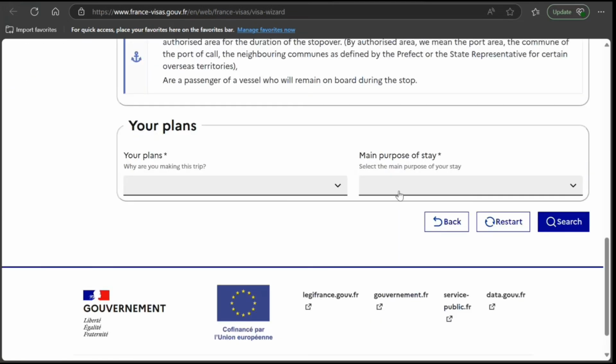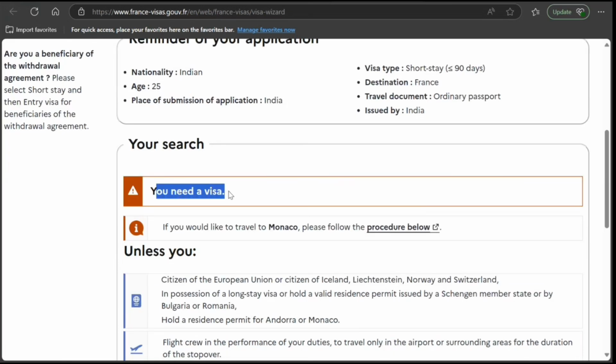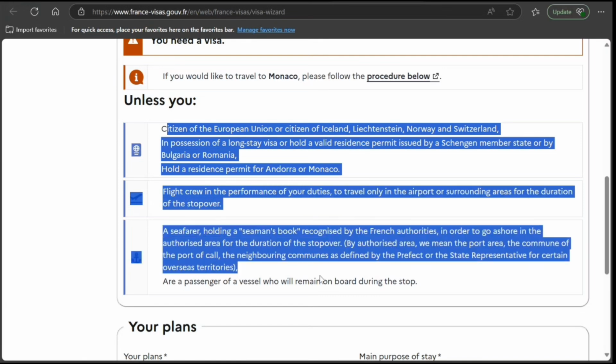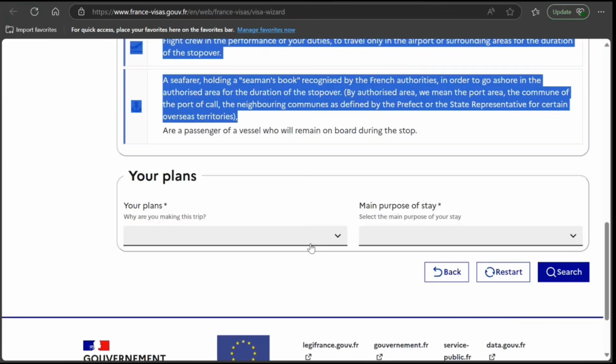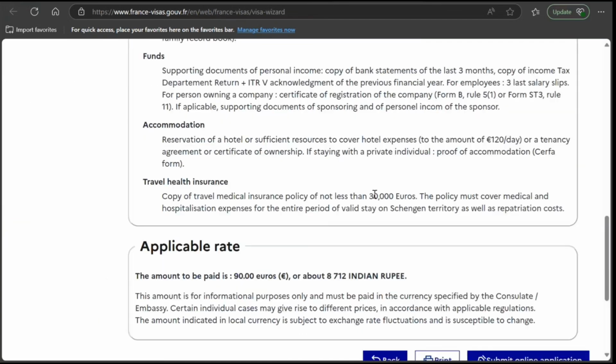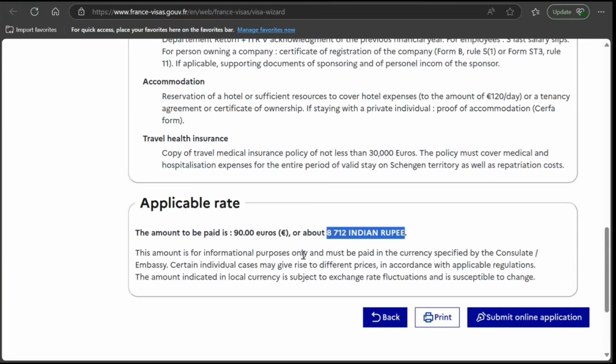You can search. Oh, so it says you need a visa unless you meet this criteria. Your plans, what are you going to do on this trip? Tourism. Main purpose of stay, I said tourism. You can do a search again if you want. Now it is telling you even the fee, 90 euros or around 8712 Indian rupees for the visa fee. But when you submit through VFS, there will be an additional fee. Again, it depends on the location where you are.